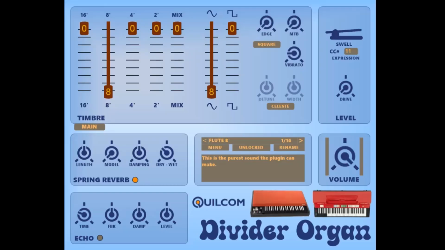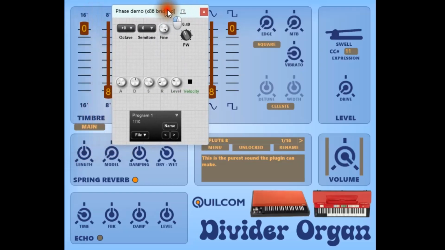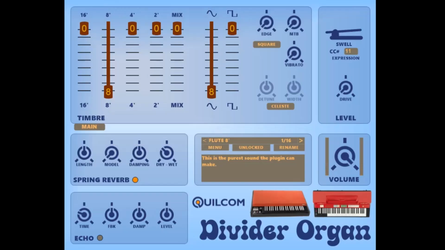To demonstrate this, I've created a very simple synthesizer which just produces pulse waves, and when I play octaves, listen to the difference in the timbre between successive playing of those octaves. Now, I accept that's a fairly subtle effect, but it is the main difference between using a polyphonic synthesizer and using a system based on divider chains.